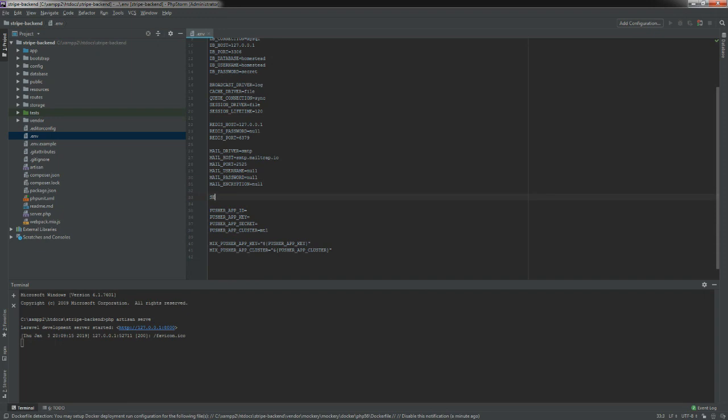We have to have our Stripe credentials, of course. I won't be showing mine. I'll just be taking this and doing that.